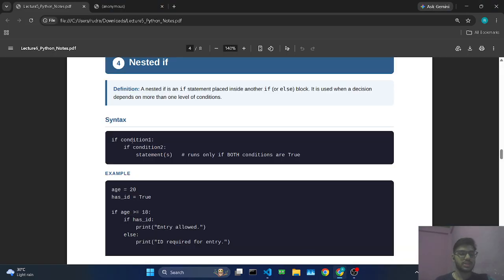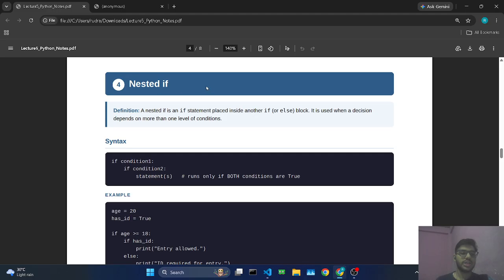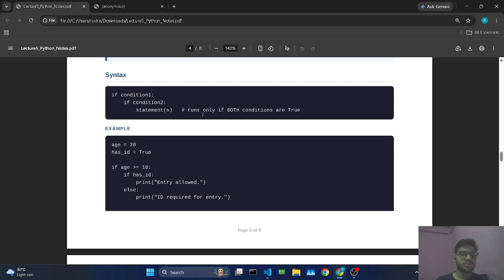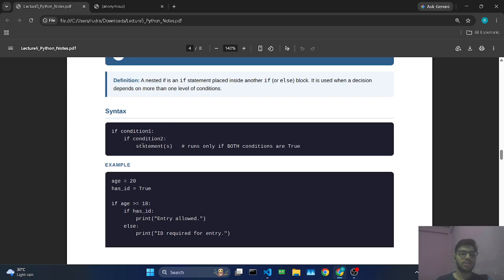Let's see the syntax. If condition 1, if condition 2, the statement runs only if both conditions are true. So in this way, nested if generally means an if statement inside an if statement. For the statement to be printed, both conditions should be true if you want to apply two conditions.